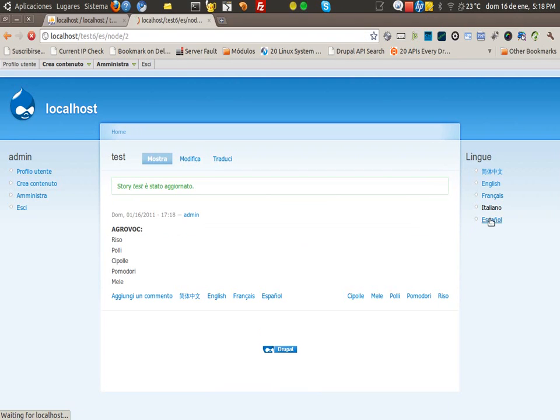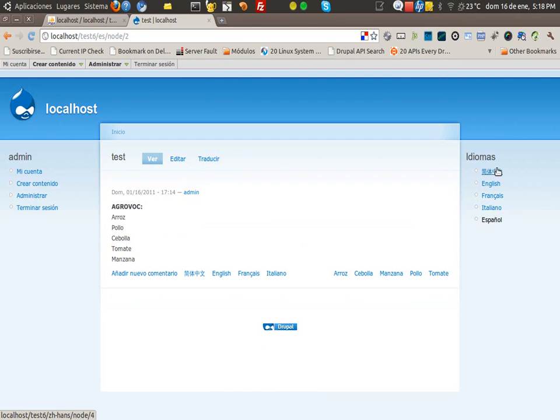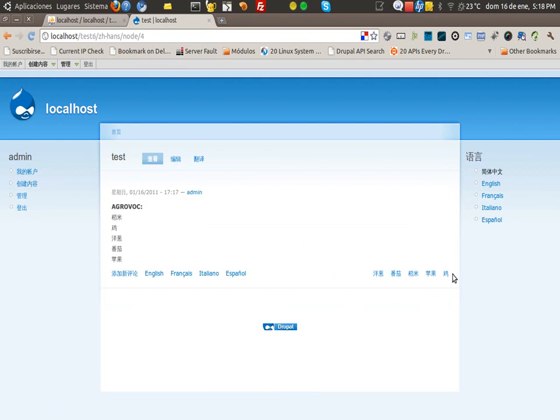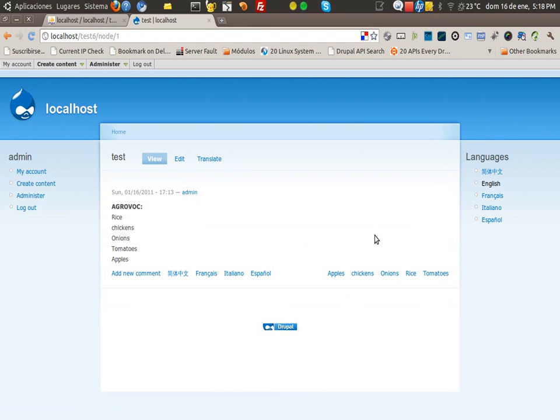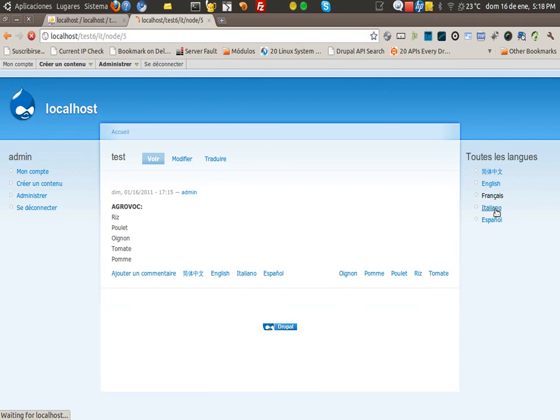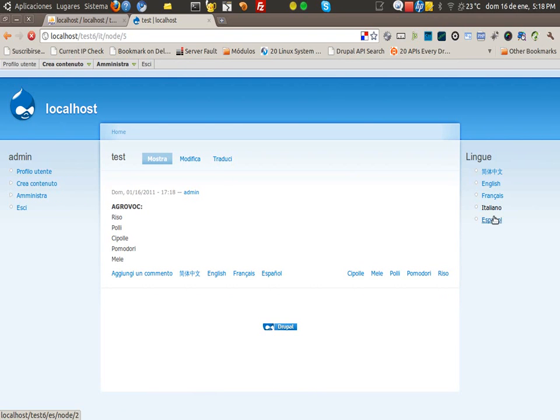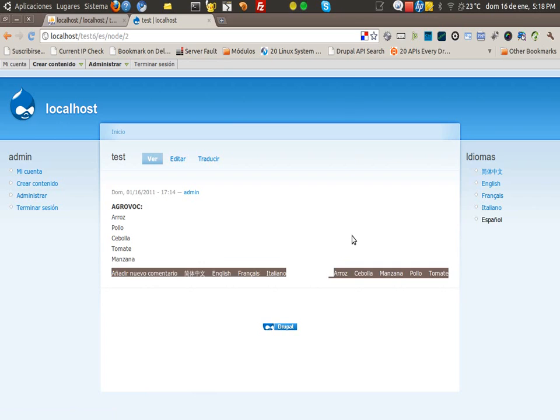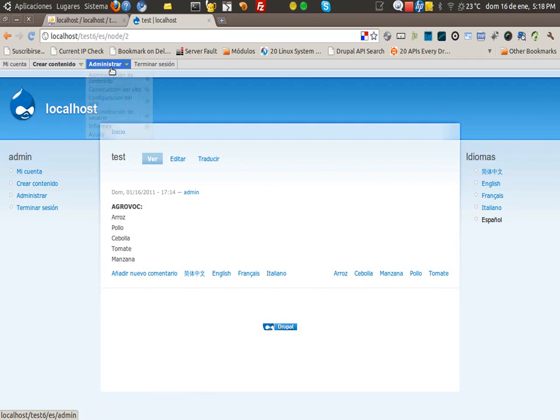Okay, and if you check here, you can see, no, the values for each language. For example, Chinese, English, French, Italian, Espanol. Okay, that is okay.